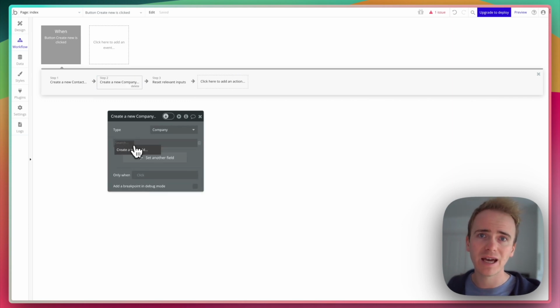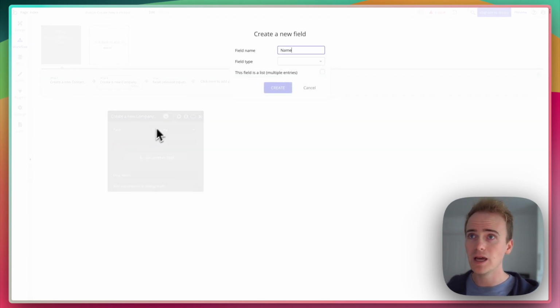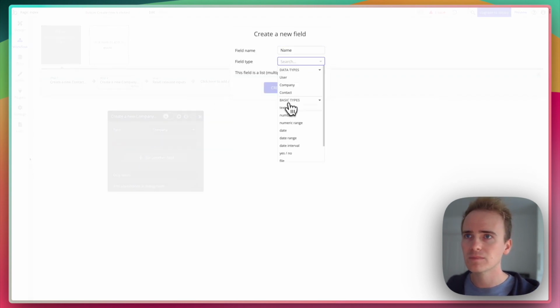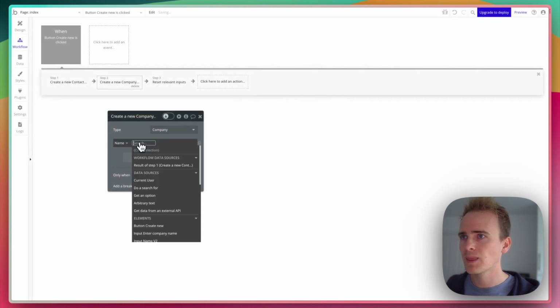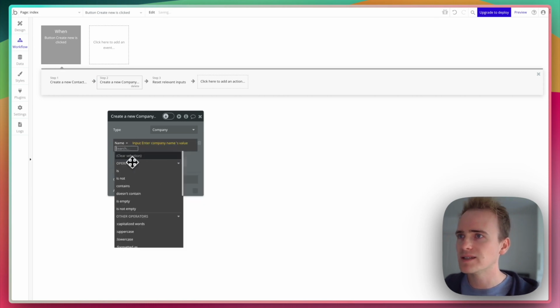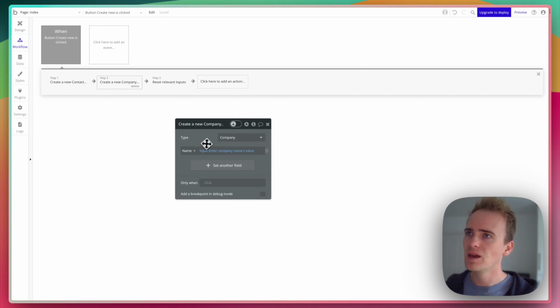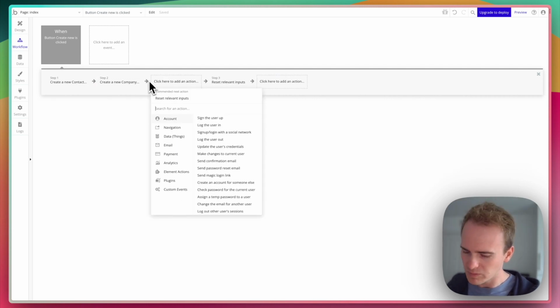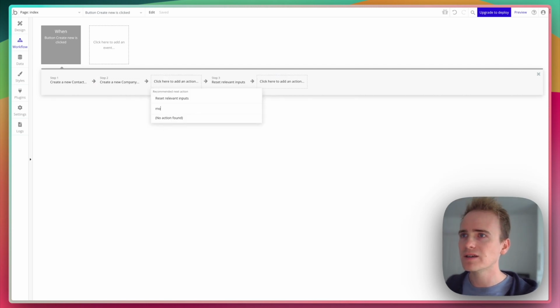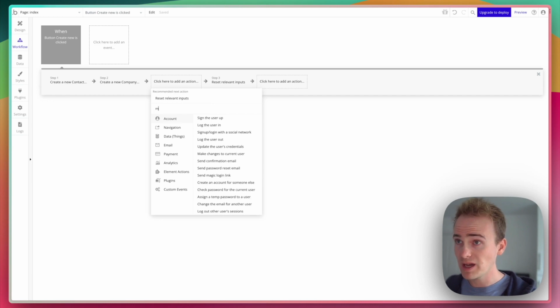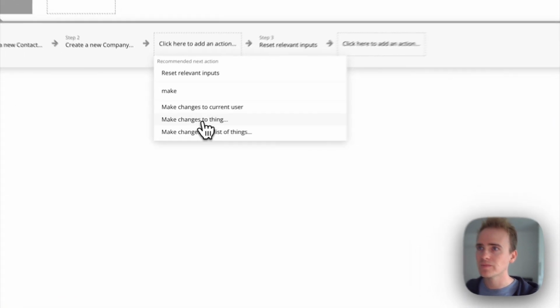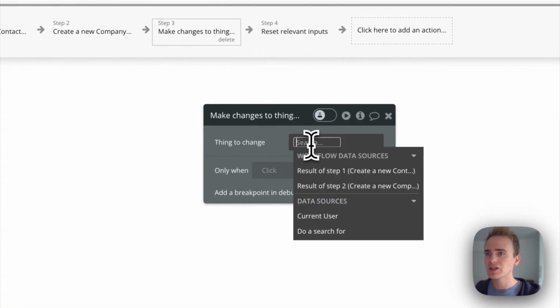Now company doesn't have any fields that I've created, so I will put in a name field for company, and then find my enter company input and select its value. And then this is what I was trying to highlight, is that I can say make changes to a thing, and I can say make changes to the contact, the result of step 1.